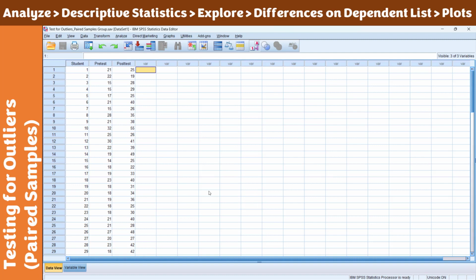So if we are going to test this set of data for significant outliers, what we're going to test here is not the pretest column nor the post-test column. We are going to check whether there are no significant outliers for their differences. The differences can be measured by, of course, subtracting the pretest by the post-test, or you can even do it vice versa. You don't need to worry about negatives because later on we're just going to check whether there are significant outliers in the differences. Again, you can do it manually, like 21 minus 25 is negative 4, 22 minus 19 is positive 3, or you can allow SPSS to do that for you.